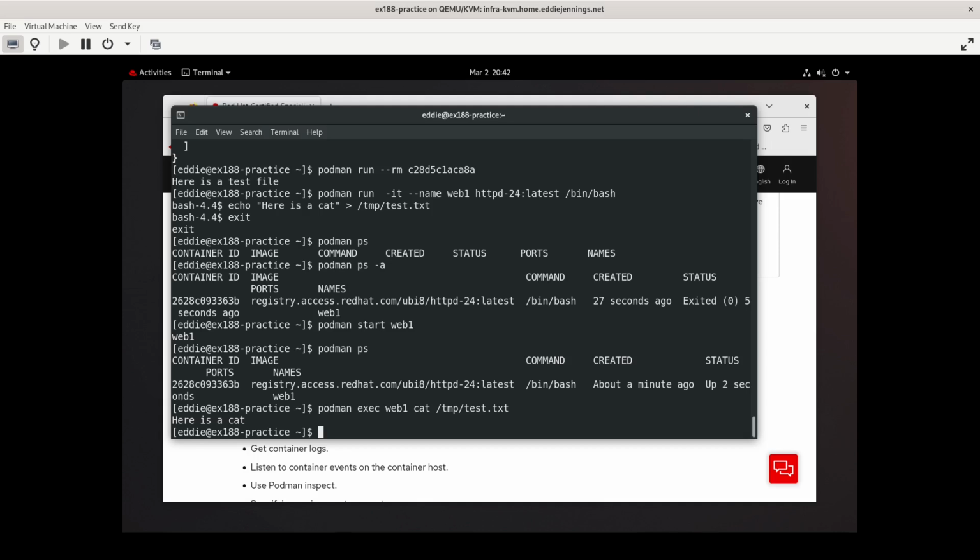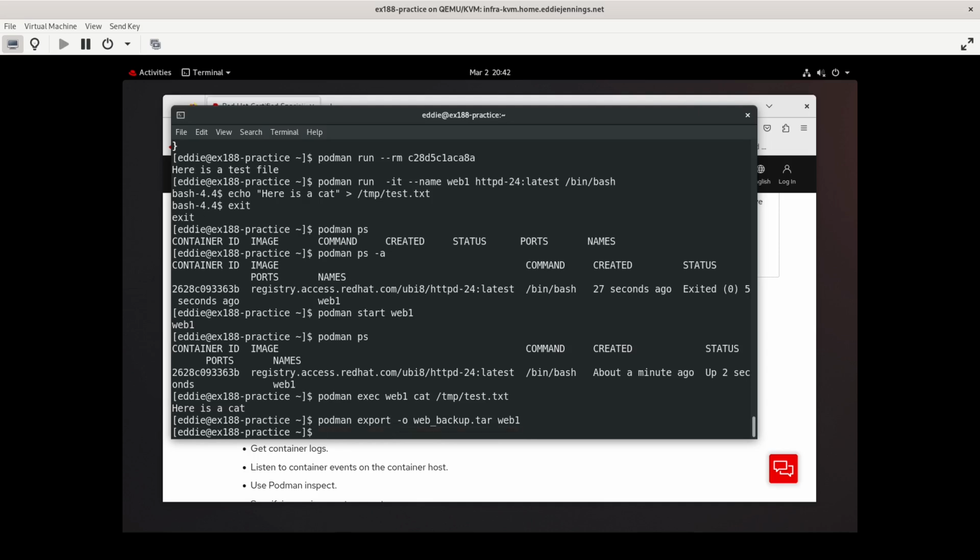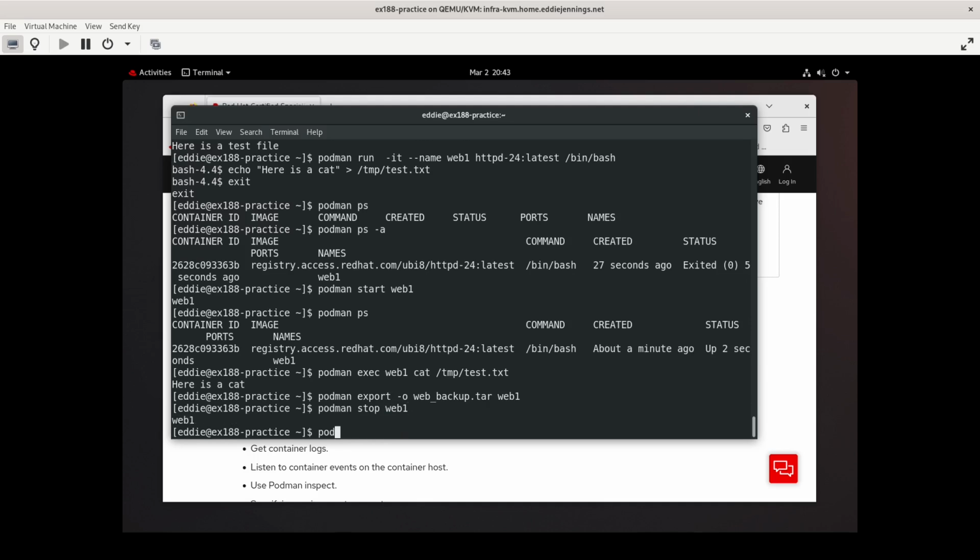So now, I'm curious if we can do an export while the container is running. Let's see what happens. So podman export, actually I guess I want to do -o web backup.tar and web1. So we can do it while it's running. That's kind of neat. All right, so now what I want to do is podman stop web1.